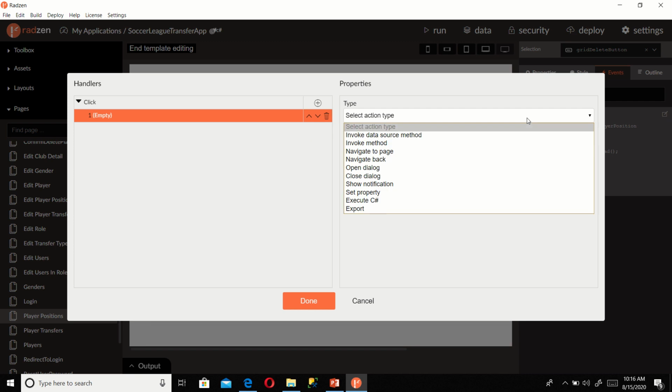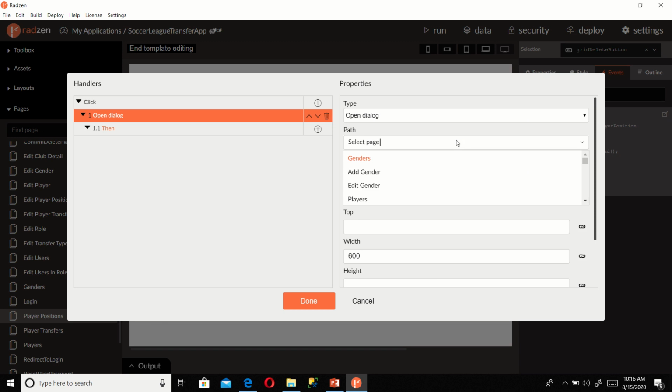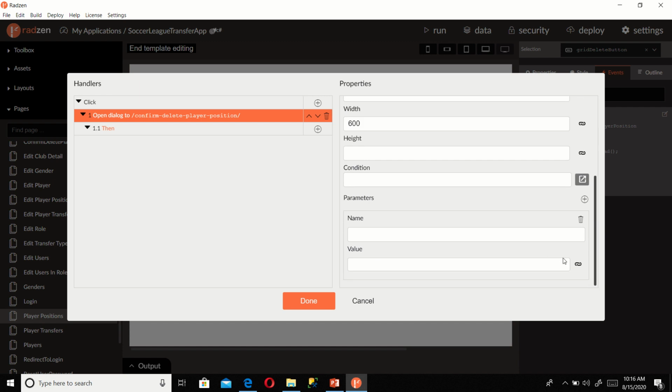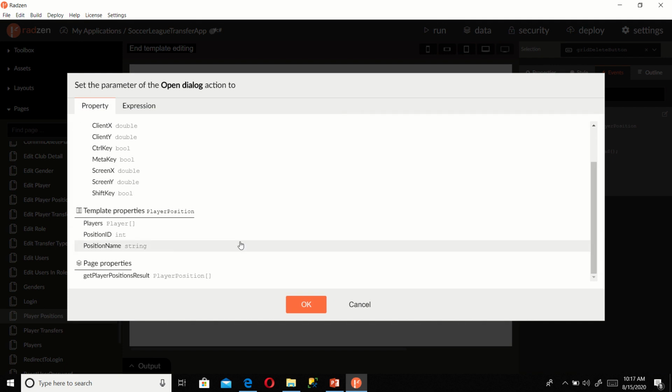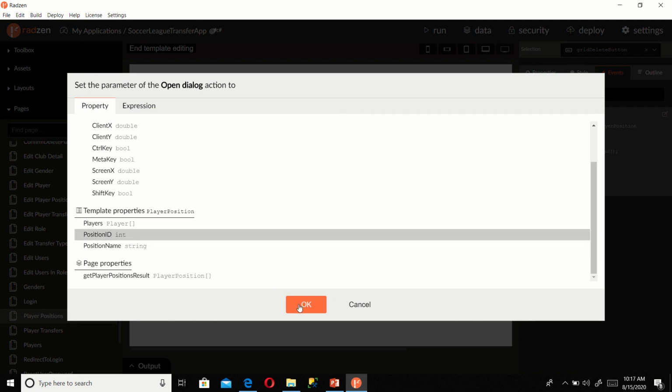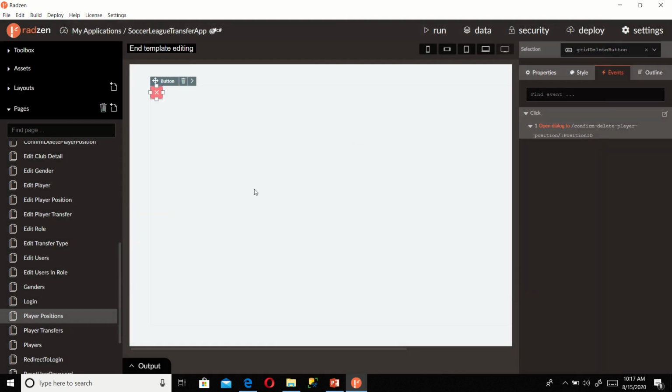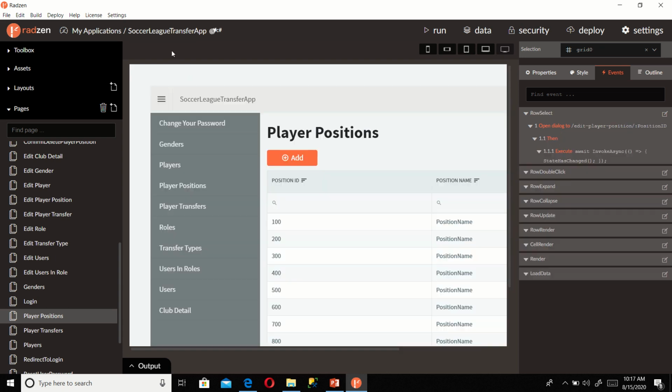Then I will select the action type to be open dialog. Now the page I'm going to open dialog to will be confirm delete player position. Then I need to set a parameter. The value of the parameter will be position ID under template properties. Then I click OK. Then the name of the parameter will be position ID. Then I click done. Now after doing this, I will now click on end template editing.